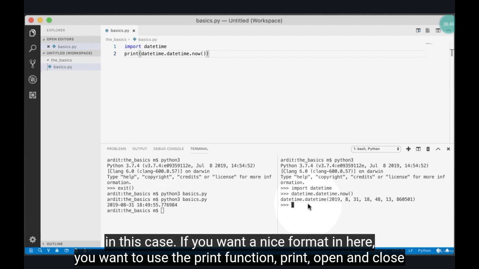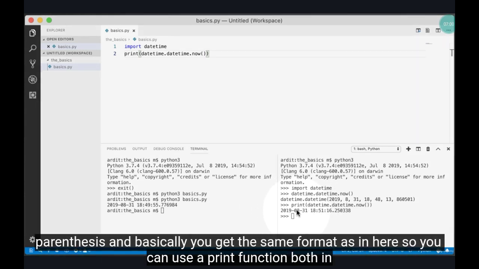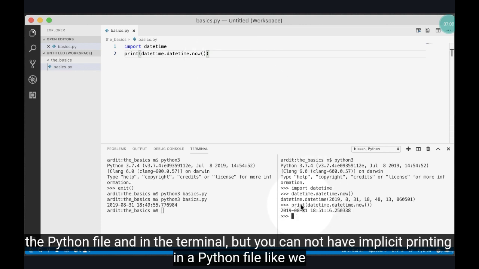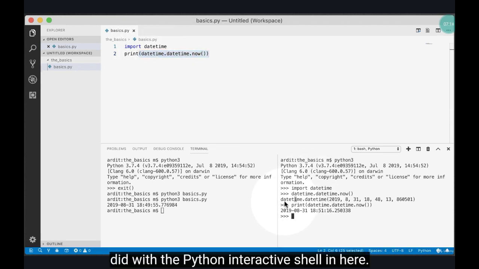If you want a nice format in here, you want to use a print function. Print, open and close parentheses, and basically you get the same format as in here. So you can use a print function both in the Python file and in the terminal, but you cannot have implicit printing in a Python file like we did with the Python interactive shell in here.